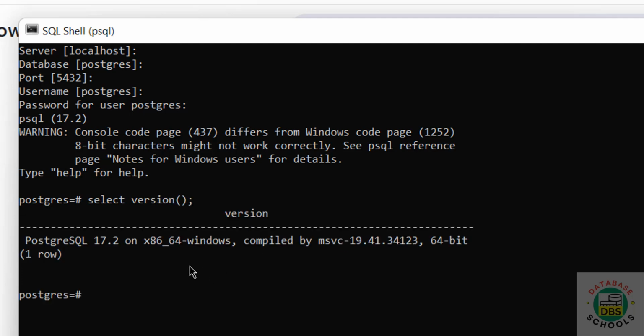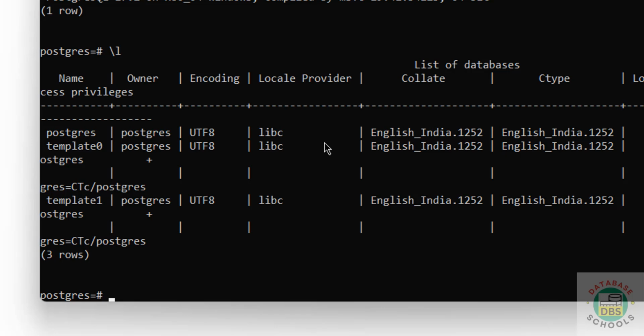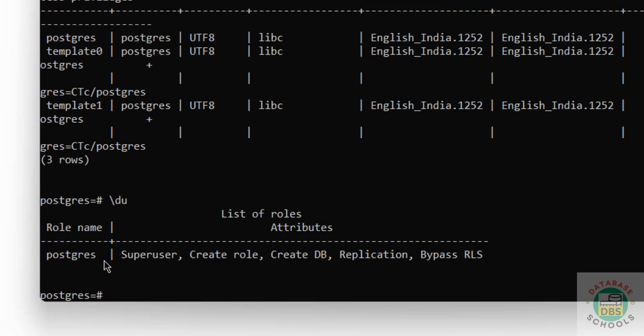See, we have installed PostgreSQL 17.2. If you want to verify the list of databases, use \l. See, these are the 3 databases that come with the installation of PostgreSQL server. And if you want to see the list of users, use \du. We have only one user, that is postgres, which has all privileges and is also a superuser.